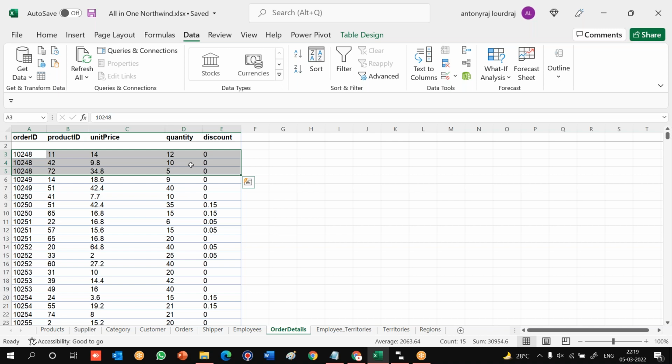Product ID, not the primary key. First, what is the name of the table? This one is order details. We have to create this entity with order ID, product ID, unit price, quantity and discount. So there are duplicates over here. So order ID cannot be the primary key. Product ID.